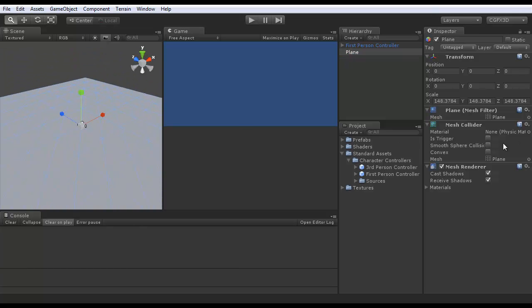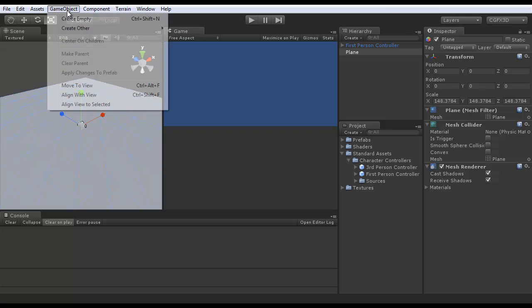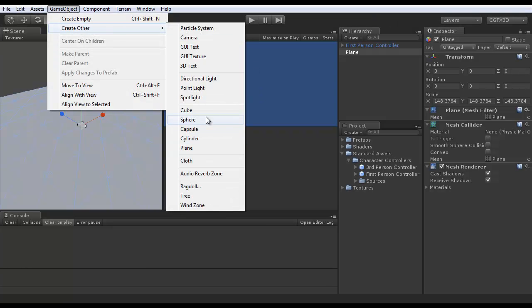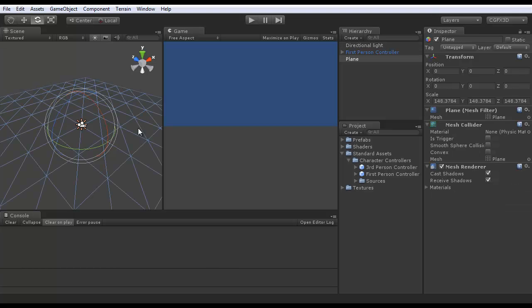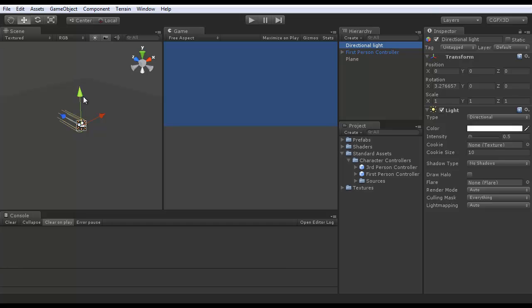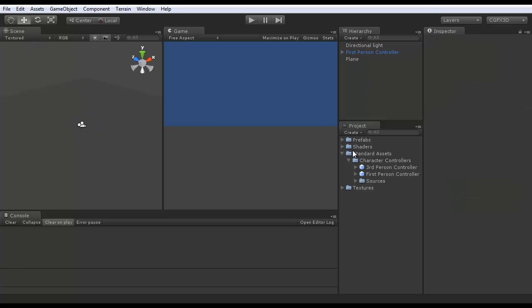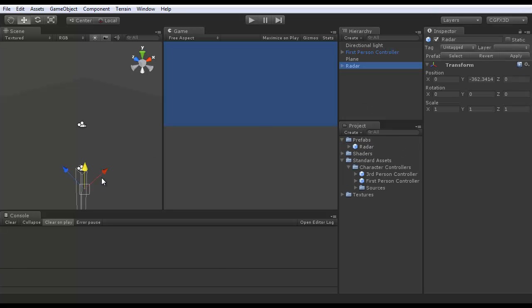Yeah, it should be more than enough now. Now I'll put a simple directional light like that, and move it somewhere that I don't see it. Now I need to import my prefab. Put the radar, bingo.